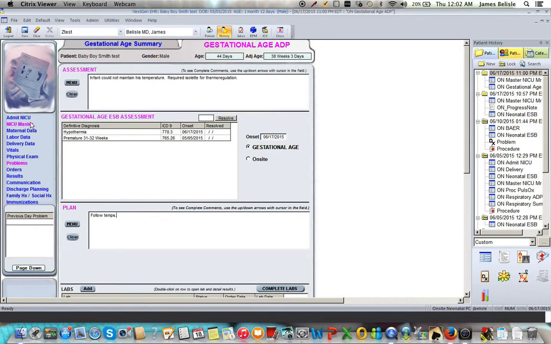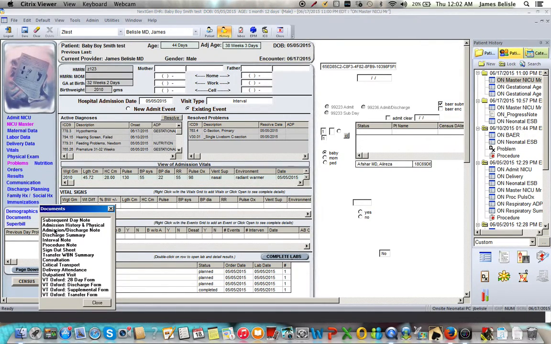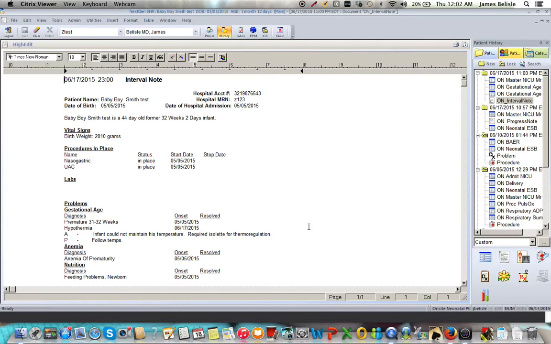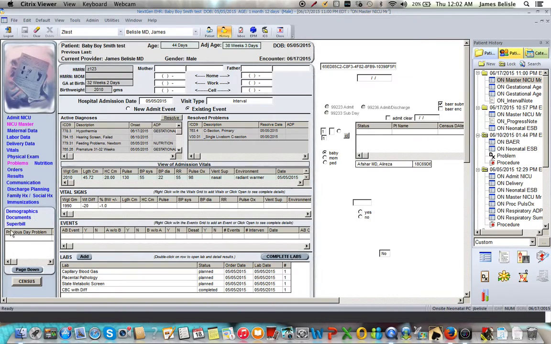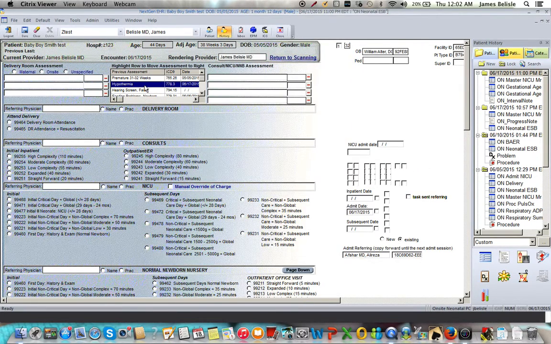Okay, so I'll go back to my master. I go to my document, I go interval note. I have my documentation for why I'm upcoding this child. I print this and sign it and place it in the chart. And then I go to the super bill and I put hypothermia now as my first diagnosis. You can put in the other diagnoses too, like premature, anemia.